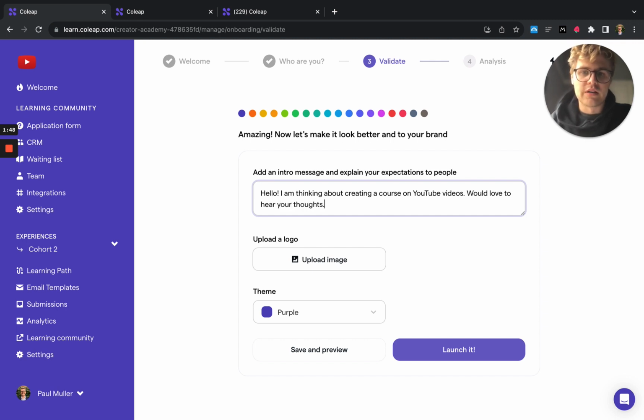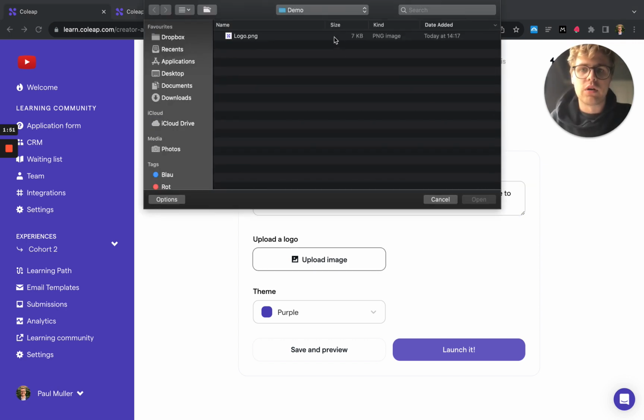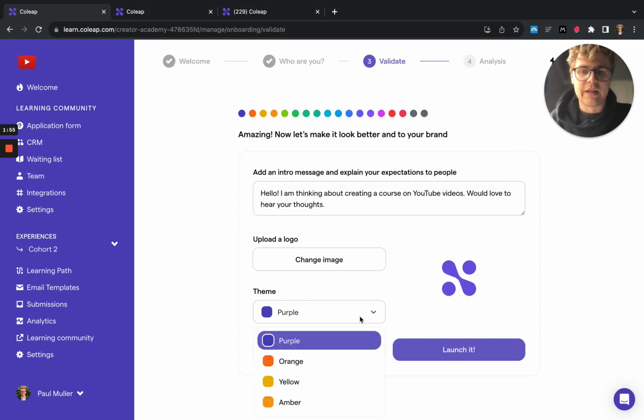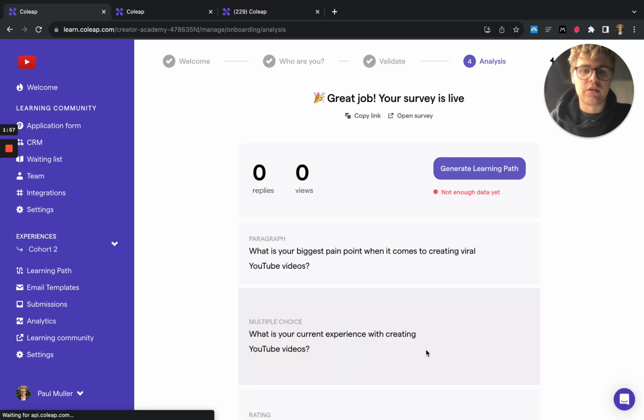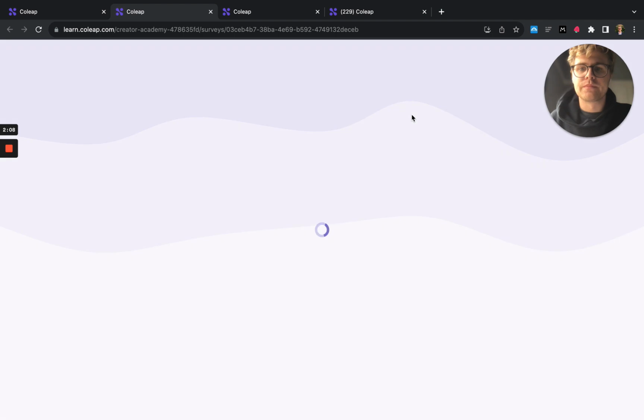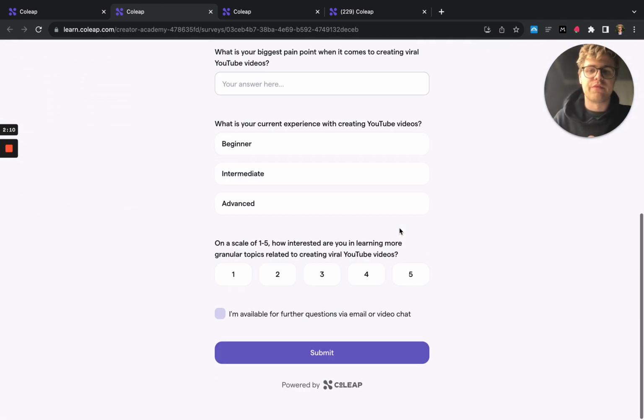So you can message your audience, upload a logo. Let's upload the logo of Coleap for now, and then also choose a color. And what this does is it just generates a super simple survey that you can send to your audience. Here we go, so they can fill it out, and so you can really understand what they are really looking for, what they are learning.